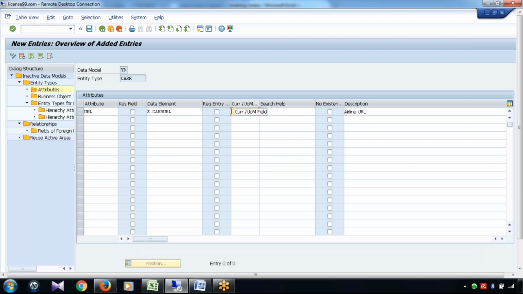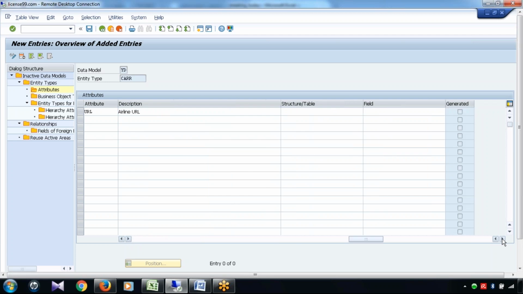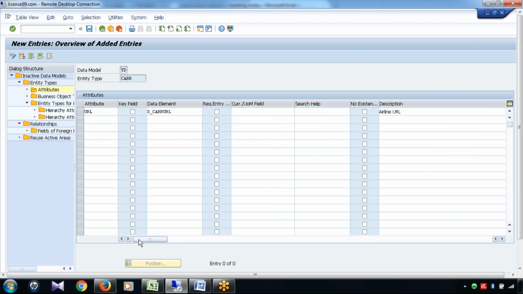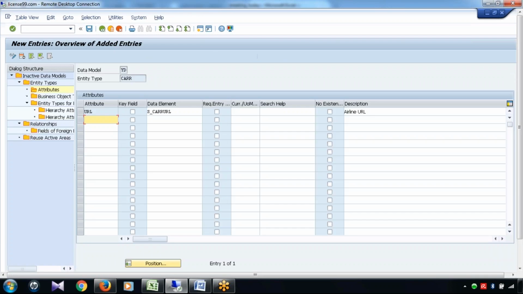Similarly, for currency and unit of measure, if there is any currency or unit of measure field, we will create a different currency entity type itself. So this is not important. If there are any related structures or tables associated, we can provide that. But these are not really required, because structures and tables we define in a different way to extract the data from this data model. So these are all the minimum information required to provide.